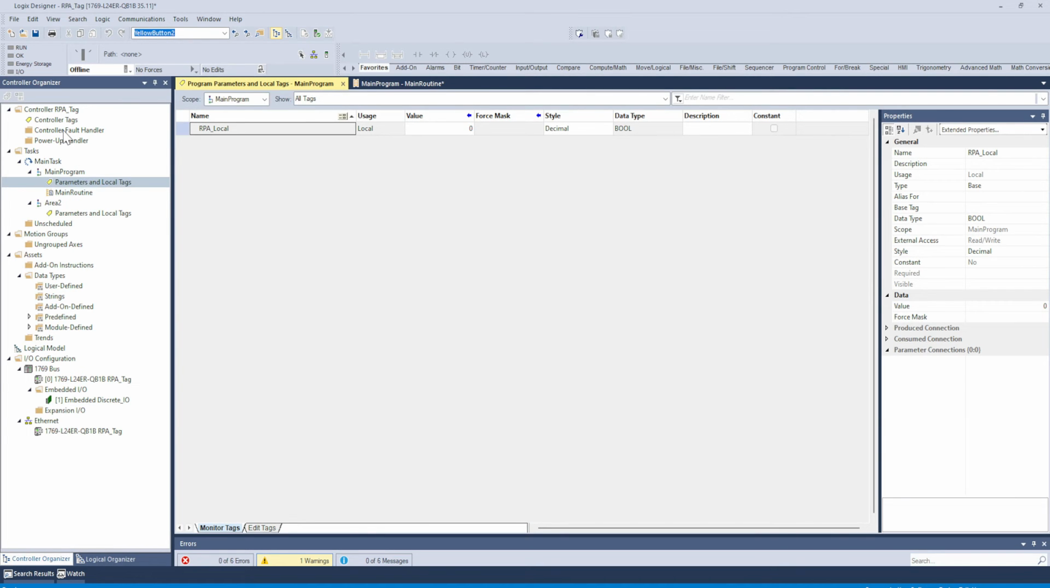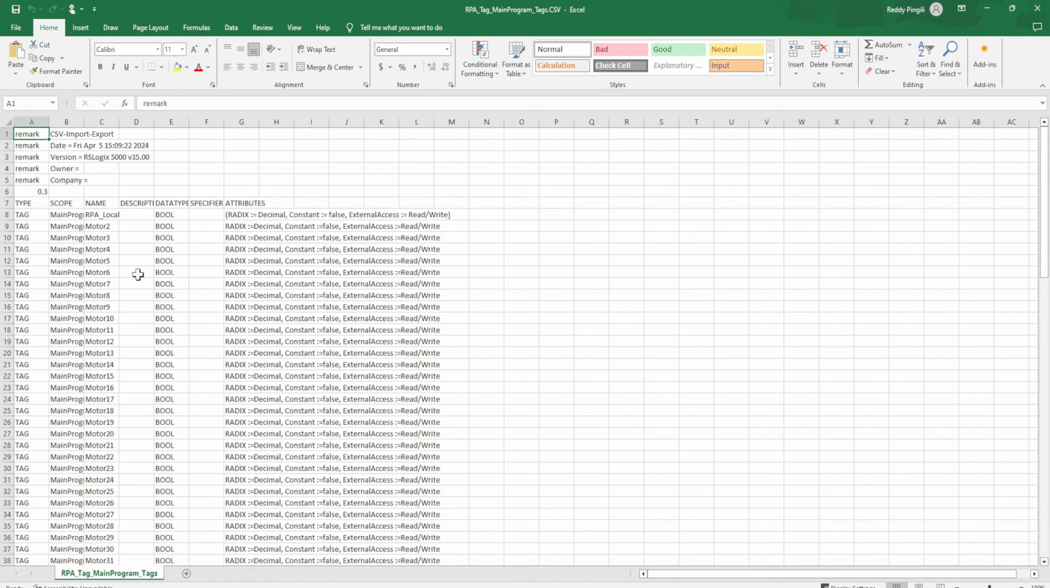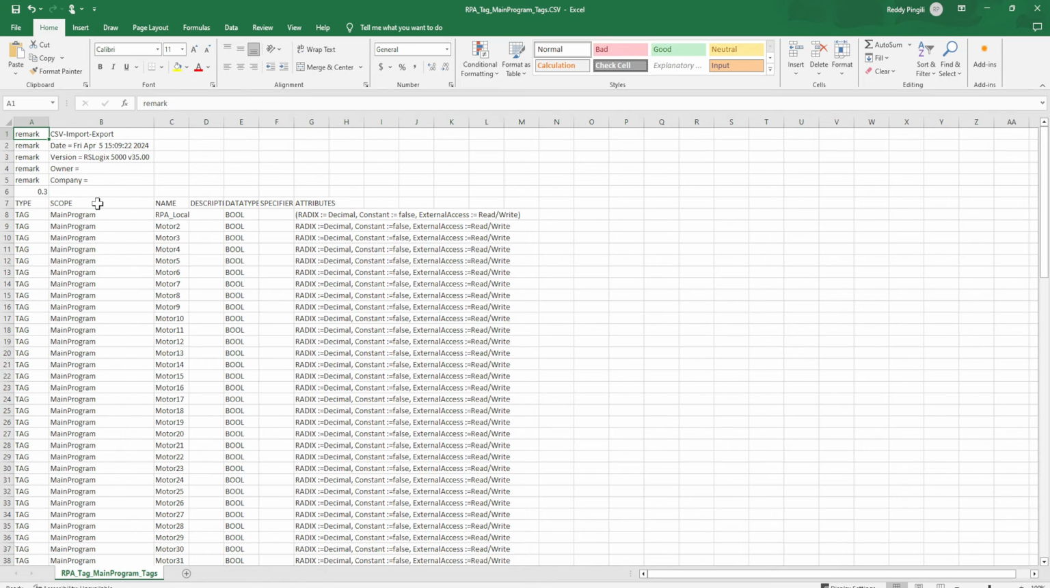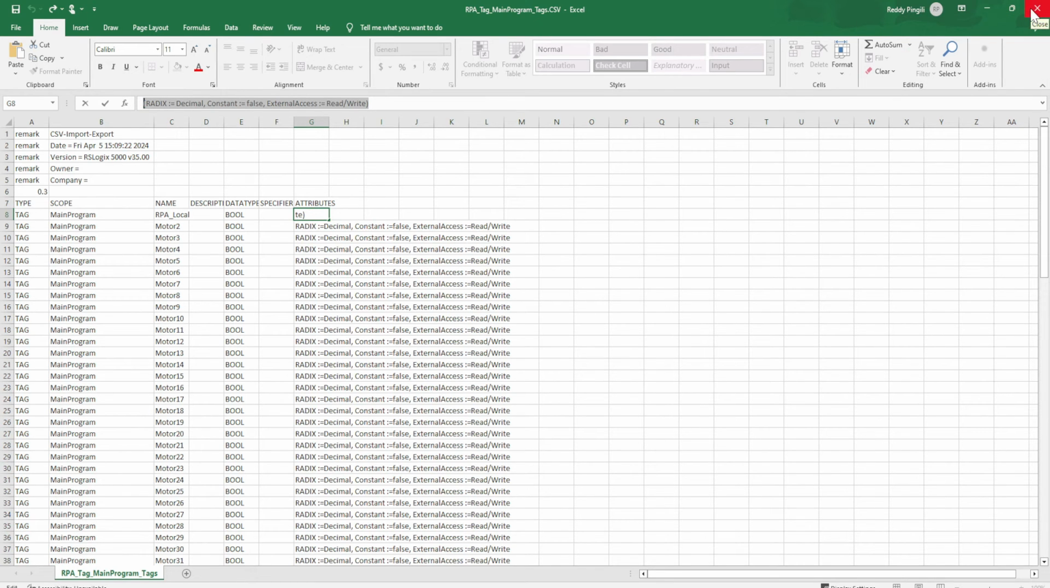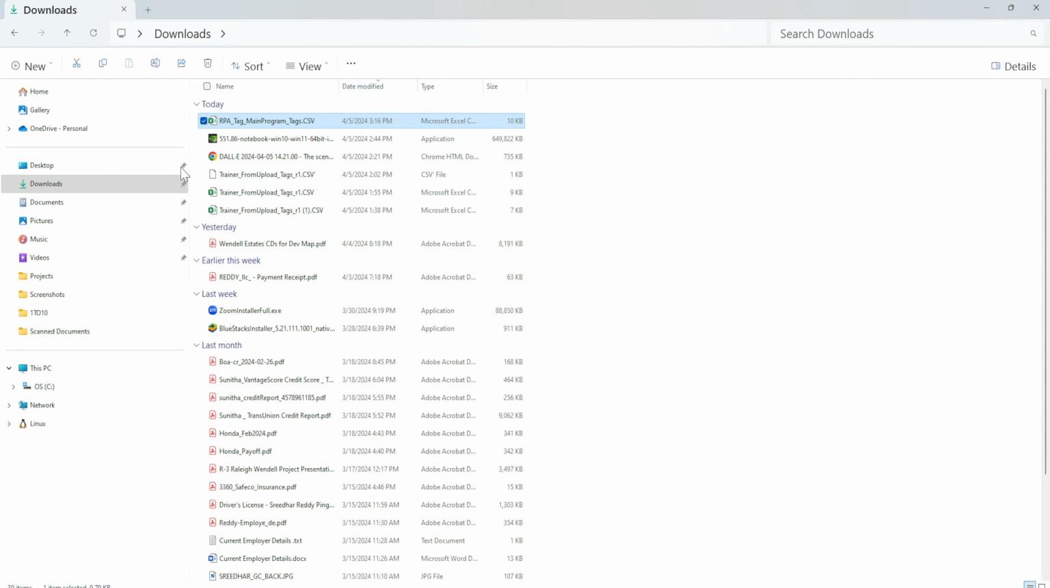Something did not work. Let's see what failed. Let's open the Excel file and see what failed here. The scope is main. We said motor, main program scope, and yep. It's missing the brackets, so we need to give that bracket. Let's not save it. We'll open that one.